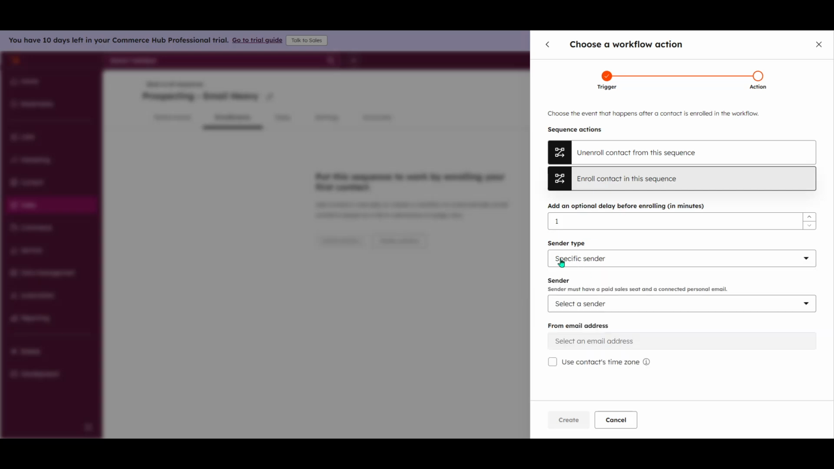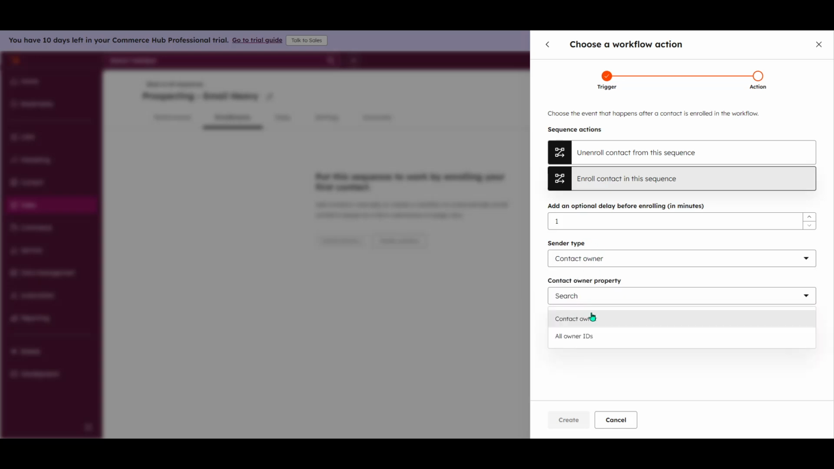That's all. You've navigated to sequences, opened your sequence, headed to enrollments, and enrolled contacts either directly from your connected email or automatically from page views and form submissions.